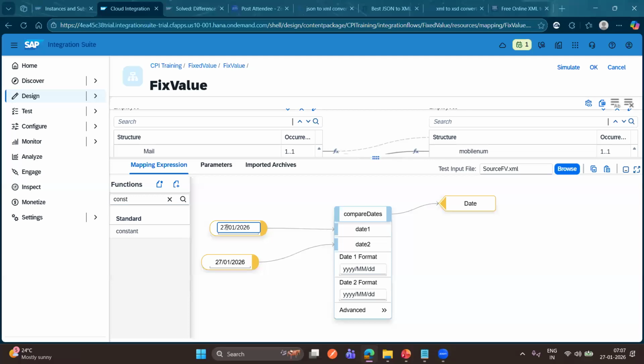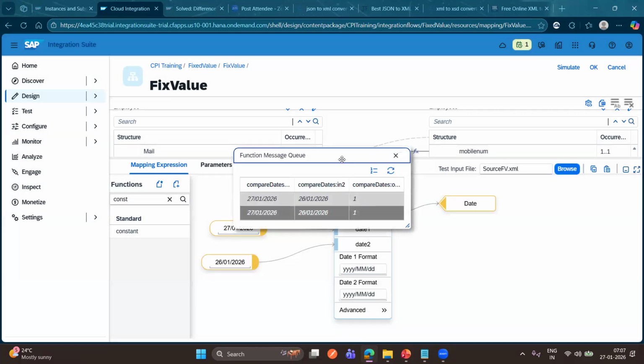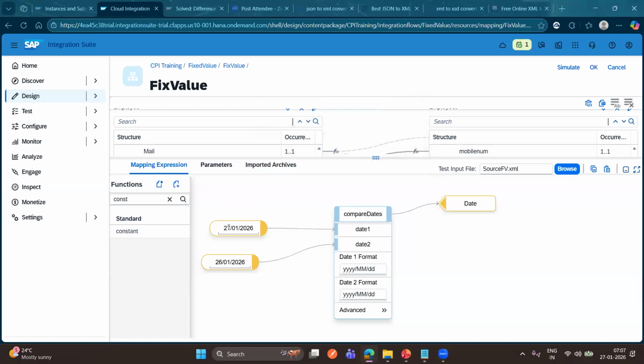If suppose the first date is greater than second date, let's see the output. You can see it is returning 1. If the first date is greater than second date, it is returning 1. If the first date is lesser than second date, let's see the output.